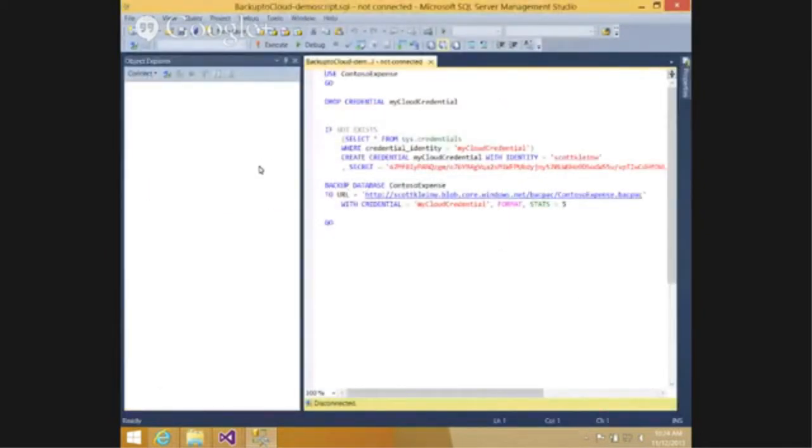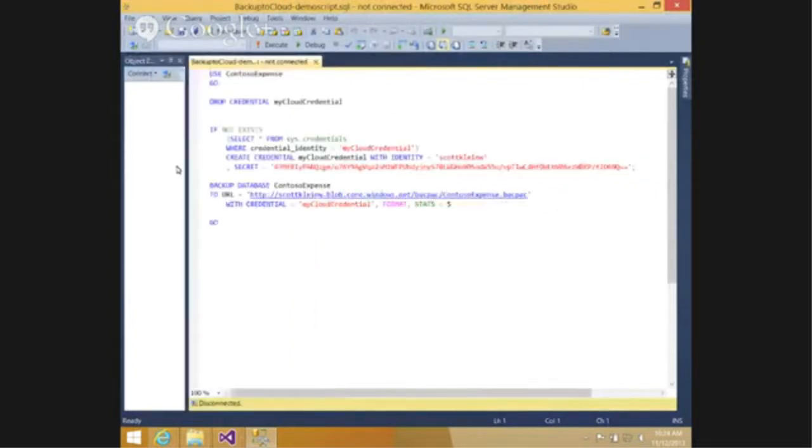All right. So in SQL 14, and actually in SQL Server 2012 SP2 CU2, right? But you have to actually go find it on MSDN. You've got to go download it. It gets longer every second. So you can now back up your database right to blob storage from SQL Server, right?